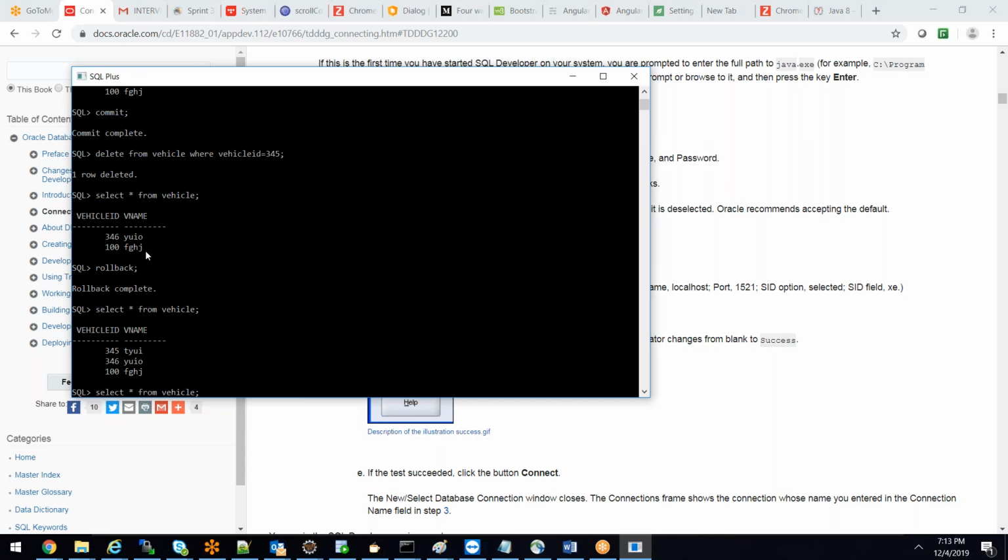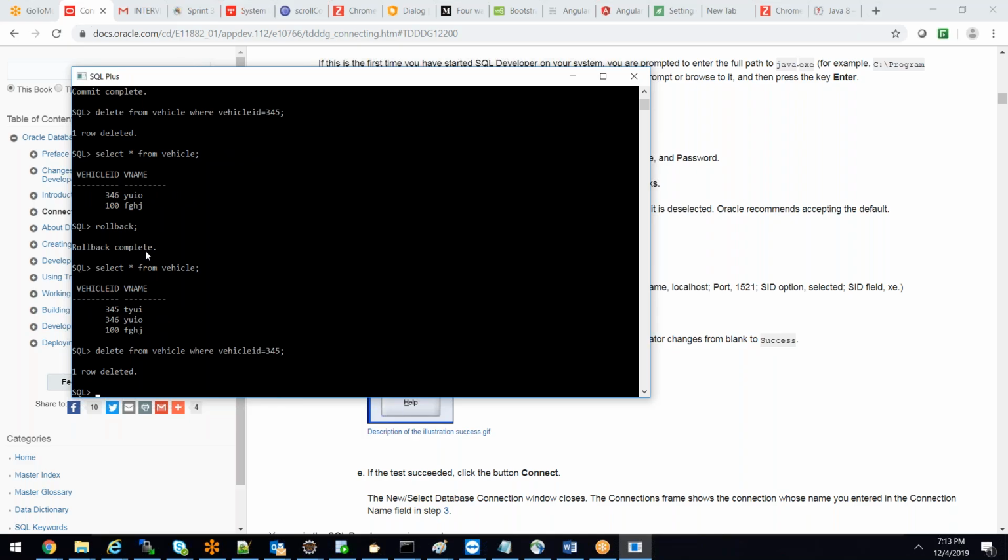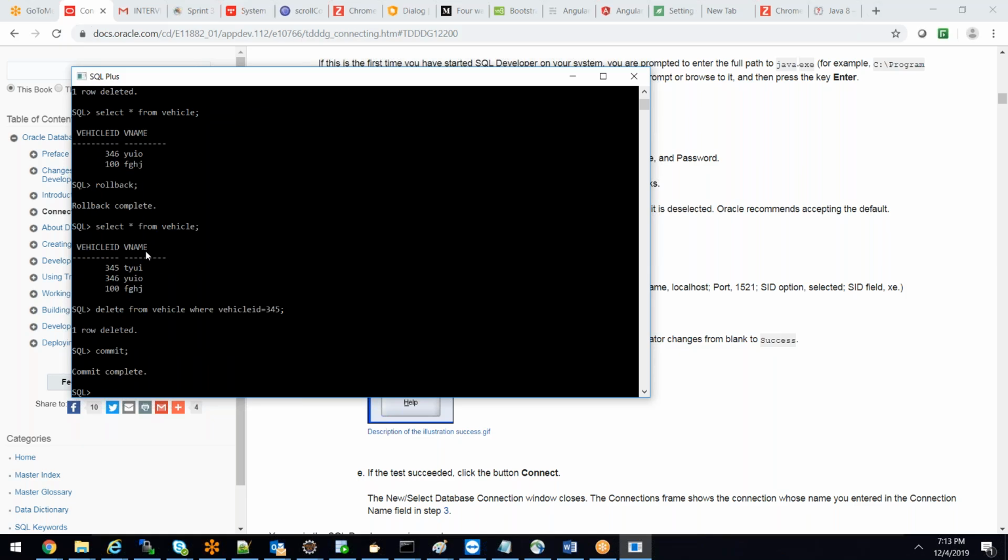For example, if I delete the record again, now there are 2 records, right? But they are uncommitted, correct? If I commit it, now changes are committed. Now only 2 records are permanently there in the table, correct? Now, even if I say roll back, how many uncommitted changes are there now? There are no uncommitted changes. All the changes are committed, correct?